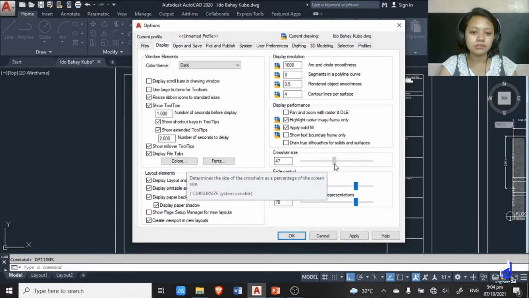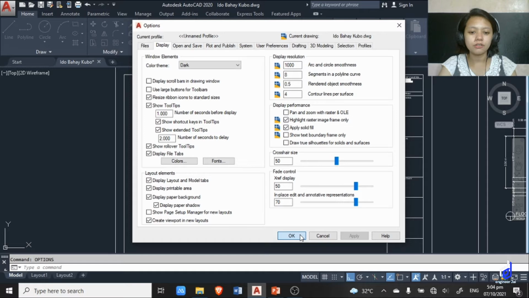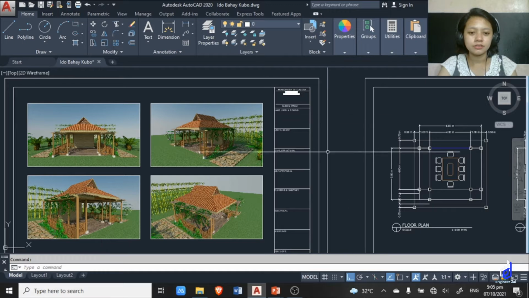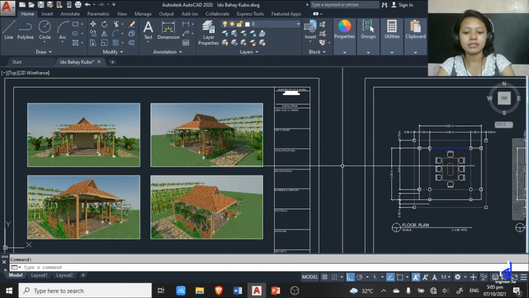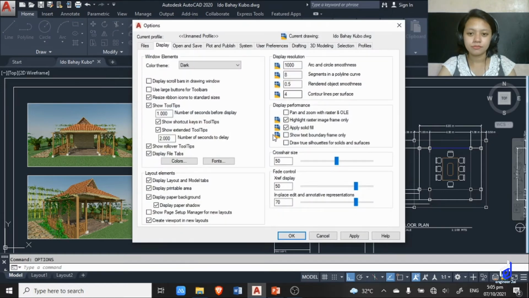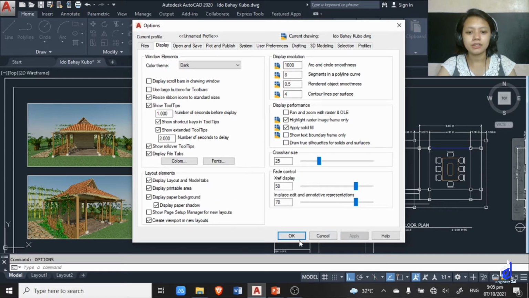So let's try to adjust it. Let's say from 25 earlier, try 50. So click apply, then okay. My crosshair became bigger. Then let's go back to options. I prefer a smaller crosshair, so 25. So apply. Okay.